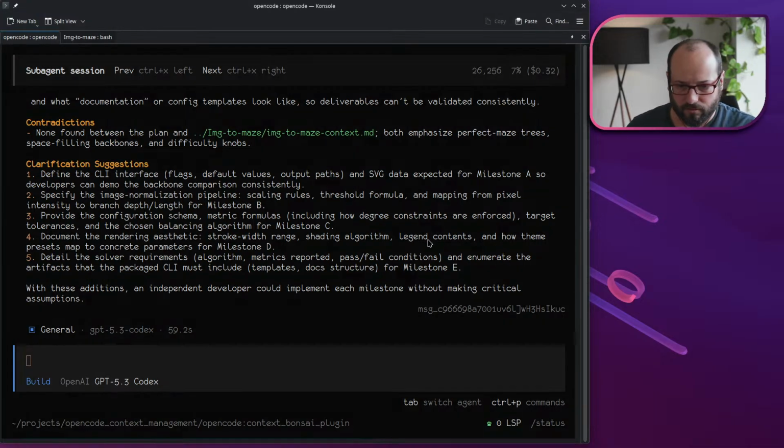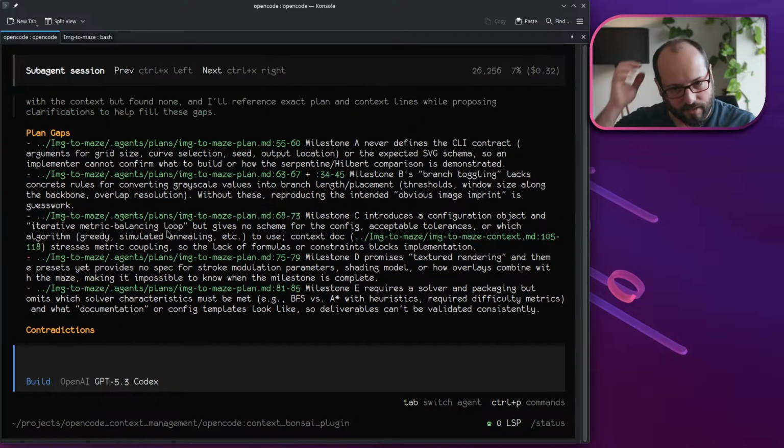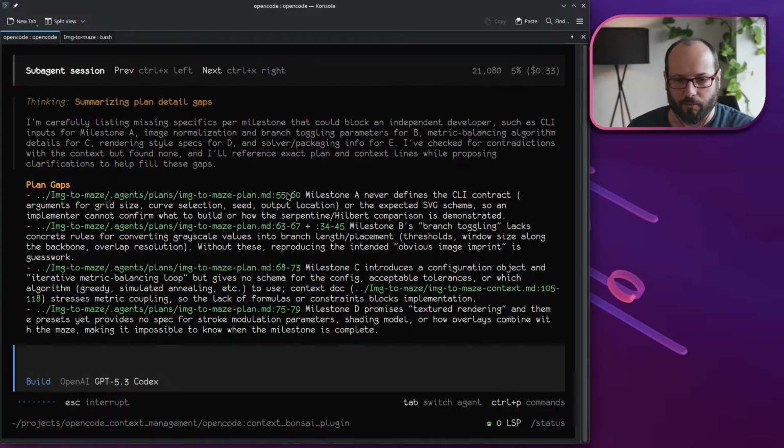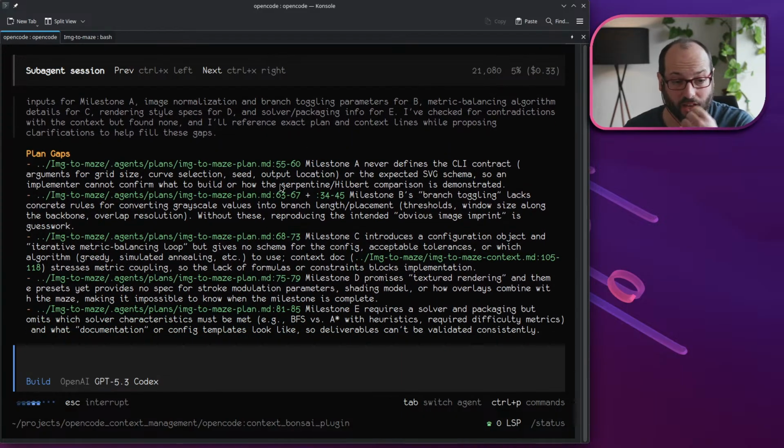Okay, so it's found some gaps, listing missing specifics per milestone that could block an independent developer, such as CLI inputs for milestone A, image normalization and branch toggling parameters for B, metric balancing algorithm details for C, rendering style specs for D, and solver packaging info for E. I've checked for contradictions with context but found none, and I'll reference the exact plan and context lines while proposing clarifications to help fill these gaps. Okay.